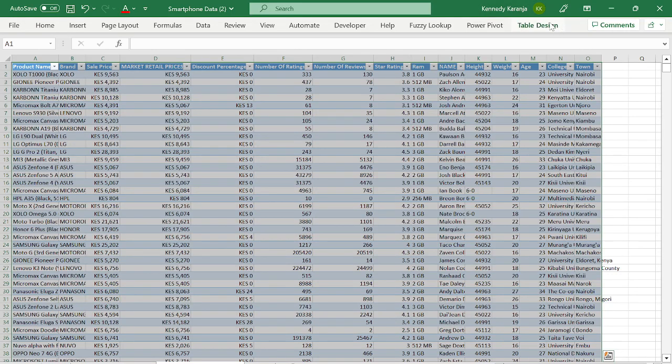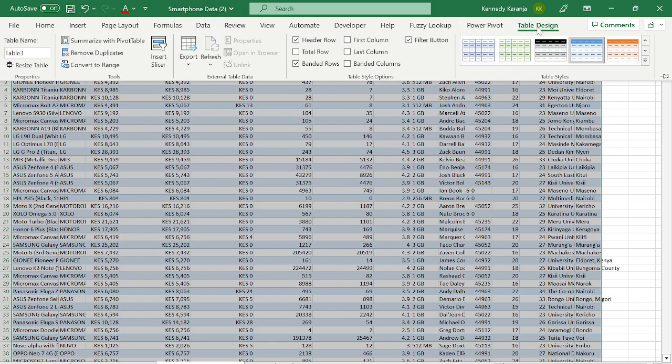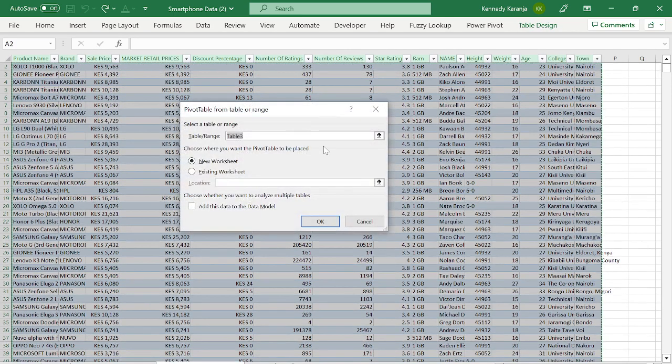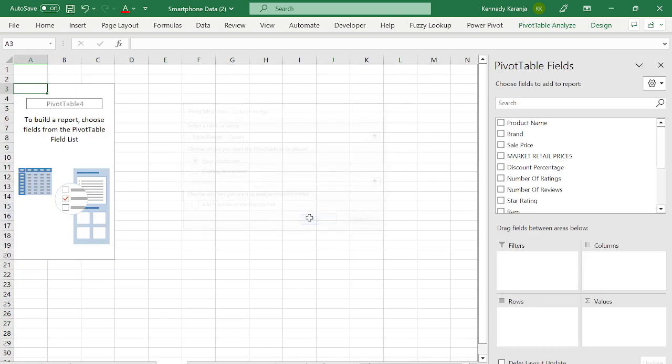A new ribbon comes up here. When you check your ribbons up here, it comes there. Then under your table design, you will go to summarize with pivot table. When you go to summarize with pivot table, it will ask you, do you want to put your pivot table in a new worksheet or an existing worksheet? If you don't have an existing worksheet, just select the option of new worksheet, then press OK. So it will give you what we call a pivot table field list.